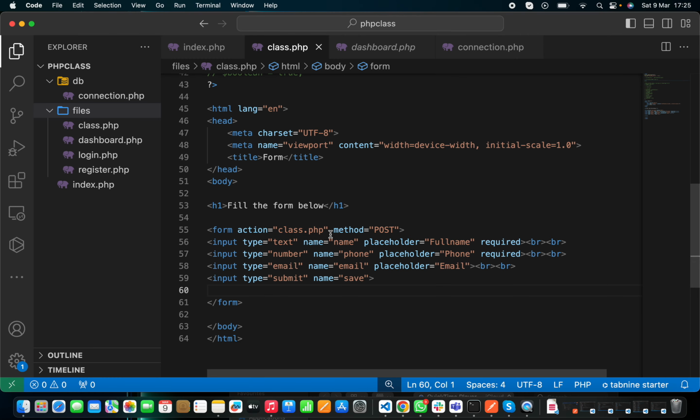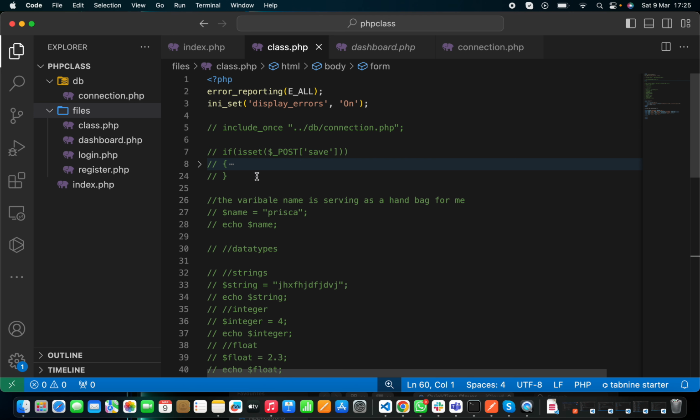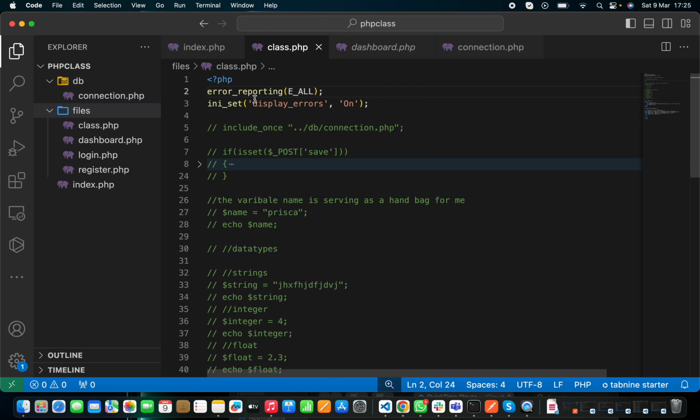Okay, so what is the next step? Accept the input from the users and process it within the PHP code. Now you might be wondering, please, what is this thing doing here? This line 2, line 3. This is used to display error.